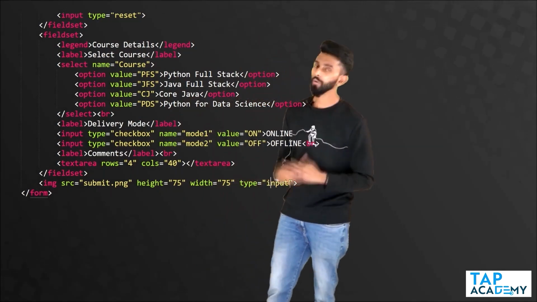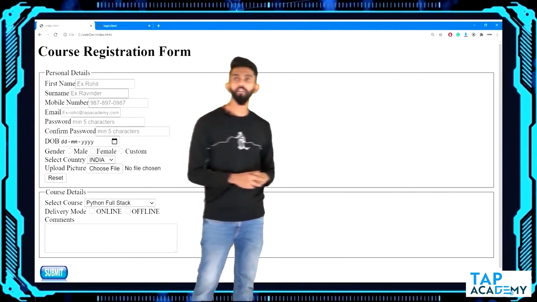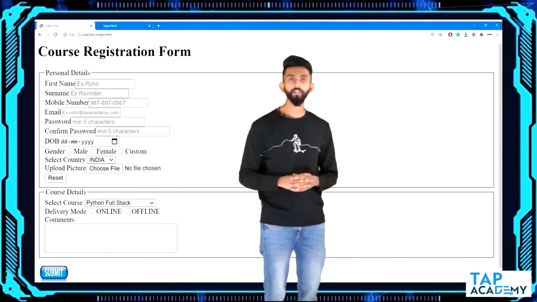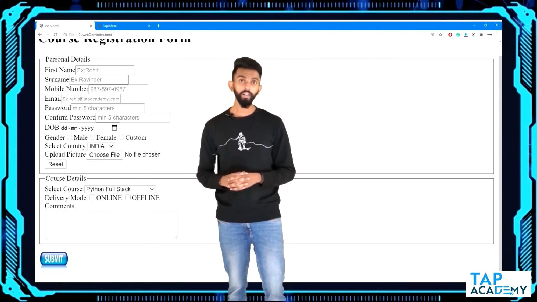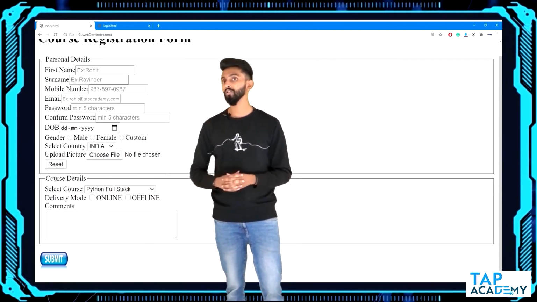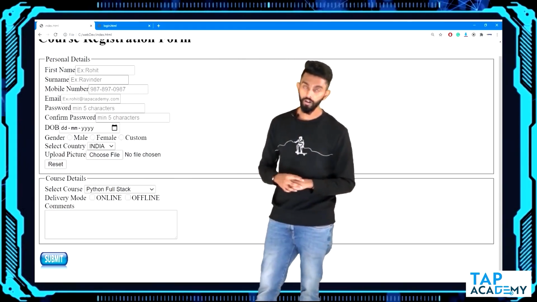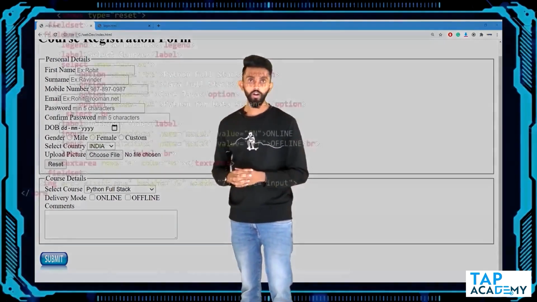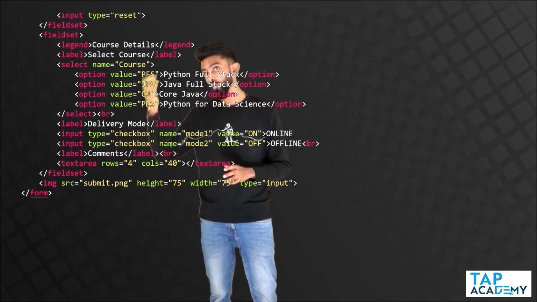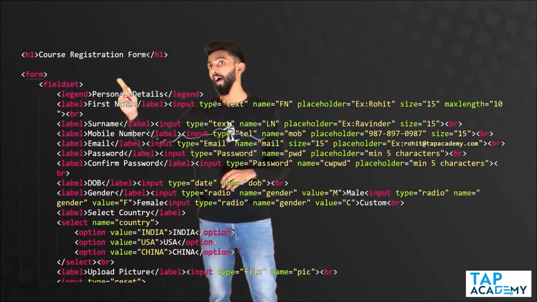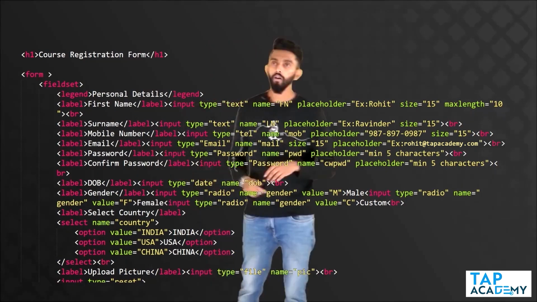Really will this work, you might ask? 100%. If I go back and refresh it, as you can see submit has come. But if I click on submit, nothing will happen. Why nothing will happen is, please go back to the code. In the code, have you told upon clicking submit what action the form should take? Have you mentioned? No. You must tell action. I will put action.